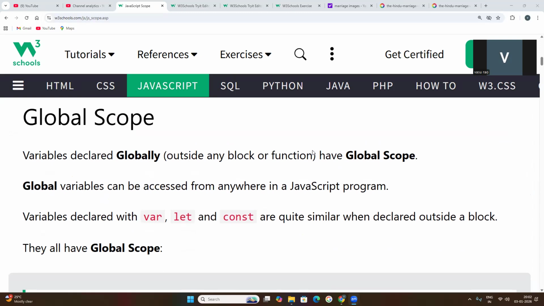In today's class, we are going to discuss global scope in JavaScript.